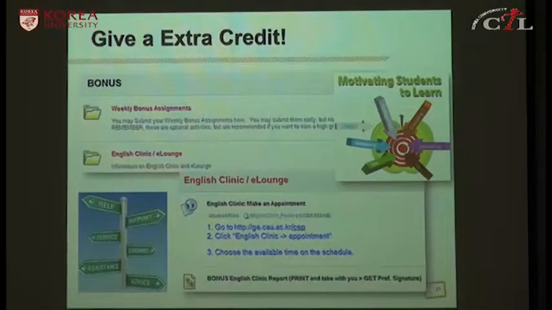Just bonus, extra credit. What can you do to motivate your students? What else can you do? Buy a coffee for them? No, just use more marks. Okay, just 1 point. Okay, you have 3 points, 5 points. This is free, right? It doesn't cost anything.